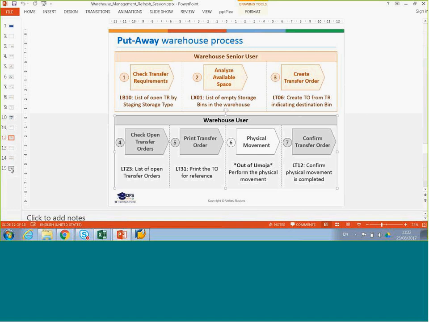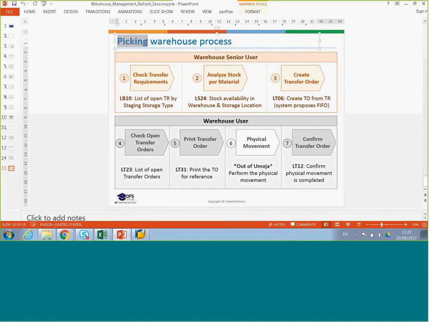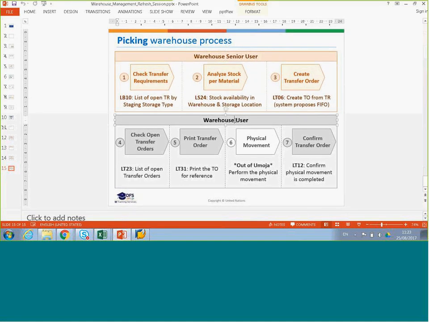So this is the put-away process. Let's jump into the picking. Right, picking. There is nothing new here. What's involved are the same roles, warehouse senior user and warehouse user, with the same process. We have the transfer requirement. With the warehouse senior user, we have to create the transfer order, and then the warehouse user will look for transfer orders, do the movement, and confirm that the physical movement was done. So the system works in a very similar way, both for the put-away and for the picking.